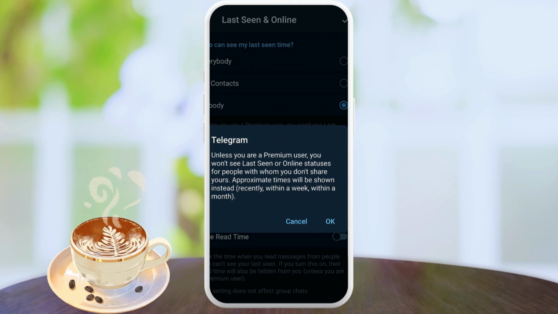This is Telegram telling us that if you happen to be a premium user, you get to see things like recently, within a week, or within a month. But you won't see things like last seen today, or last seen on the first or fifth day of the month of April. All that will not be there. Basically, this is just an edge for premium users.